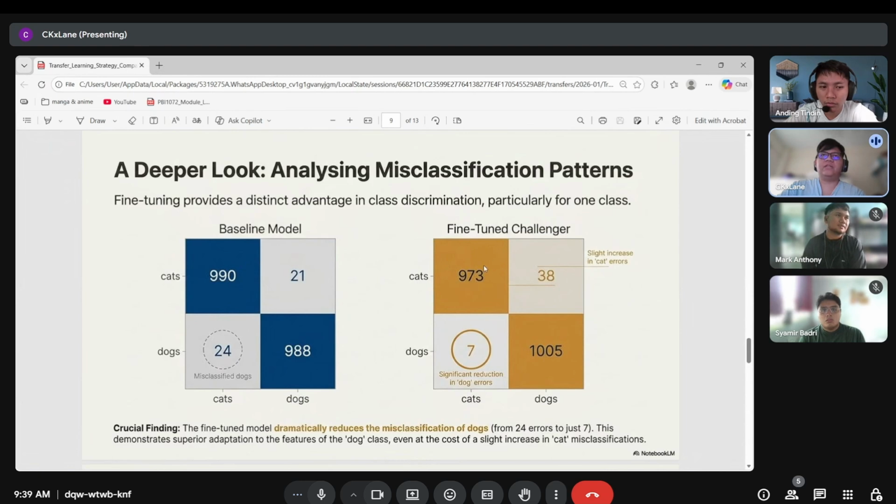On the modification, we have 973 cats correct and 38 misclassified as a dog. Okay, on the dog section, we have 24 misclassified as a cat and 988 correctly detected as a dog. And on the fine-tuned model, we have 7, which is much less than baseline. 7 misclassifications for the cat and 1,005 correct predictions for the dog.